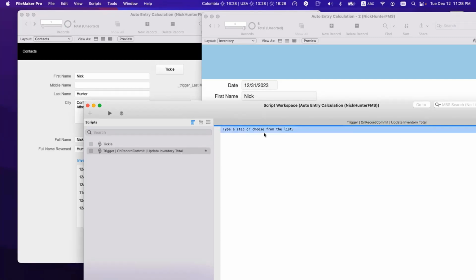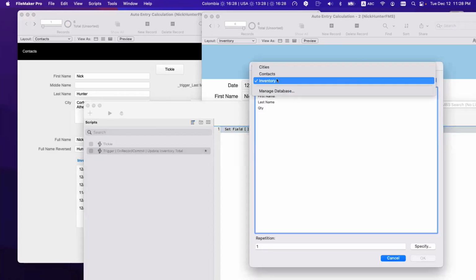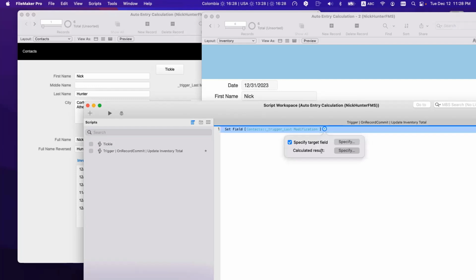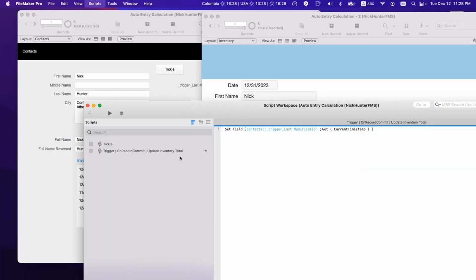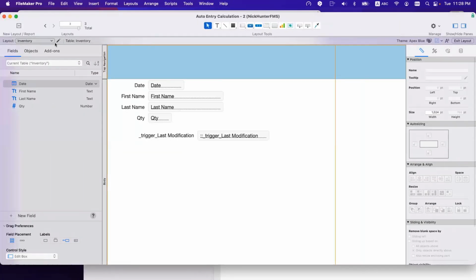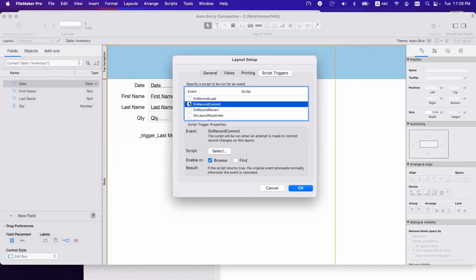Okay, so what does this script do? Set field: the field in contact I use for trigger, and I put inside Get timestamp. And this, I'm going to put that in the inventory layout as an on commit record, right?